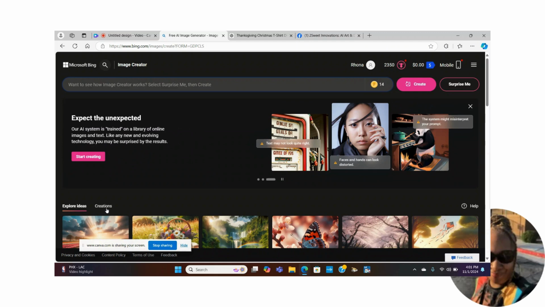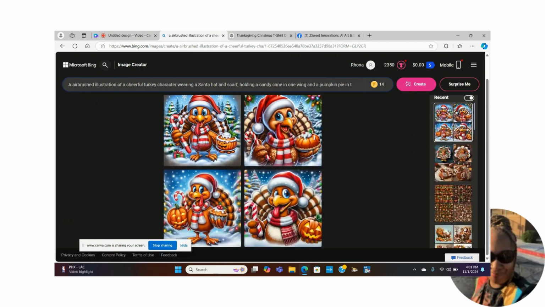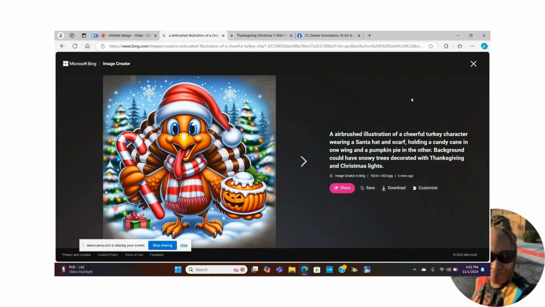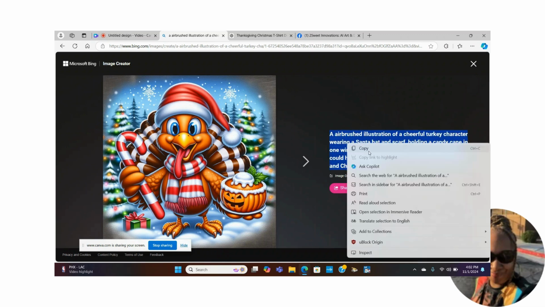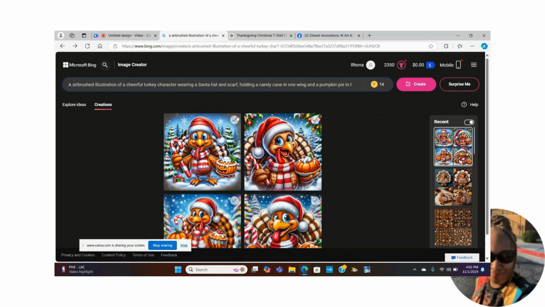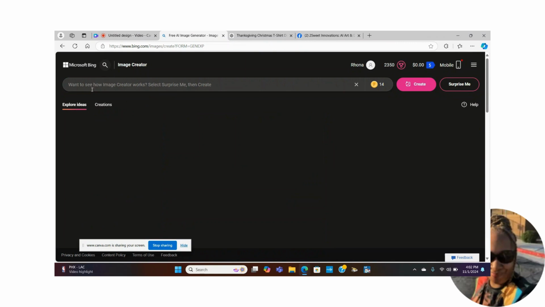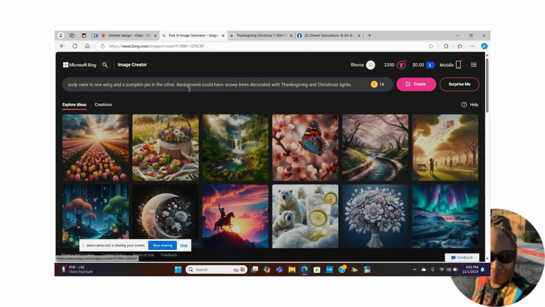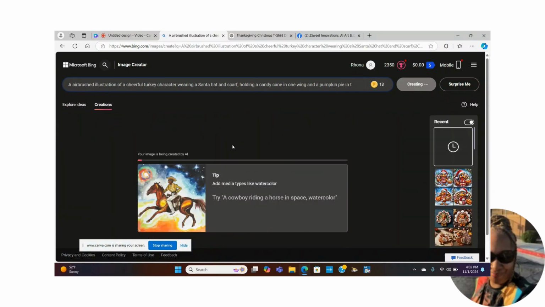Now, the first thing I'm going to do is go ahead and grab the prompt, because I just created some prompts. And I will leave these in the comments for you guys so you don't have to worry about trying to copy it off the screen and paste it. So I'm going to go ahead and paste this and hit create. And you just wait for it to create.